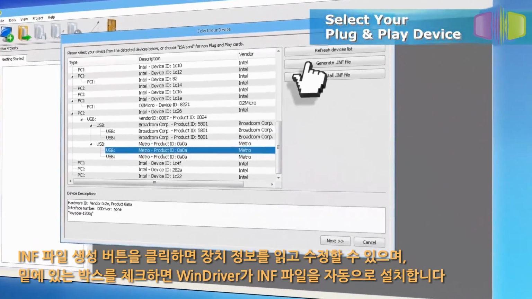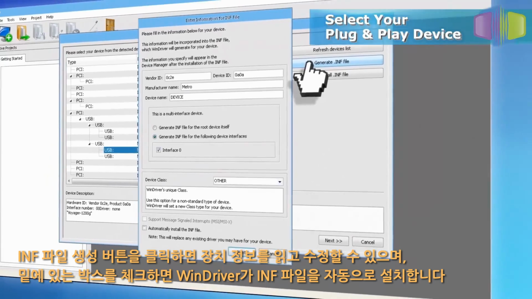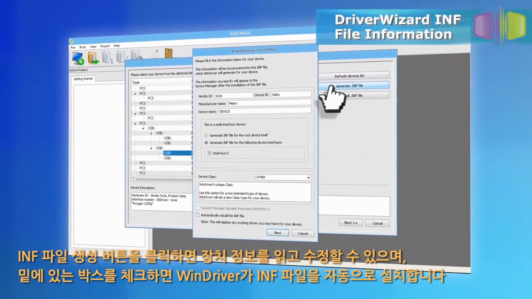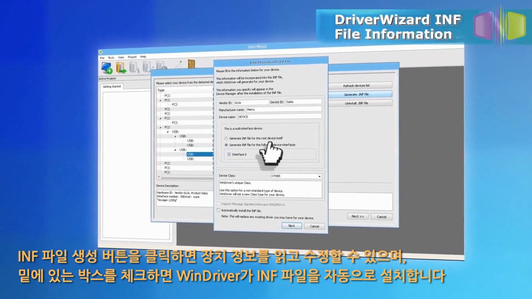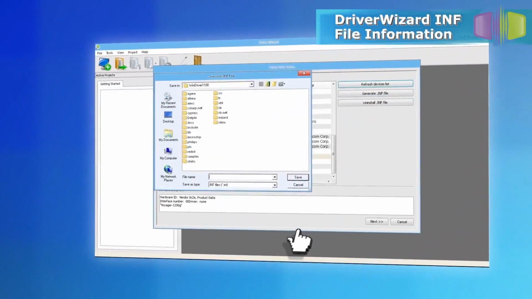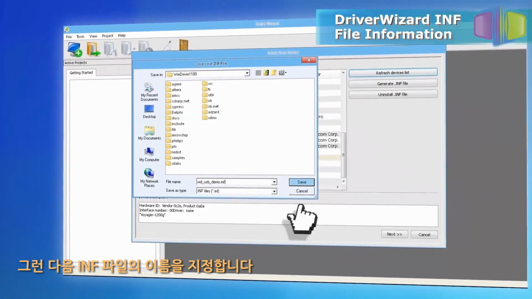By clicking on the Generate INF File button, it is possible to see and modify the device's information and to choose to have WinDriver install the INF file automatically by checking the box at the bottom. Then you name the INF file.